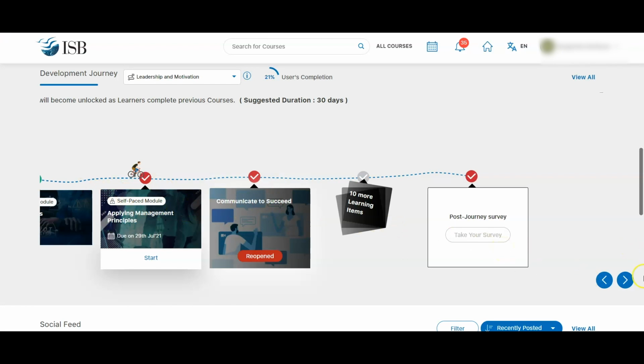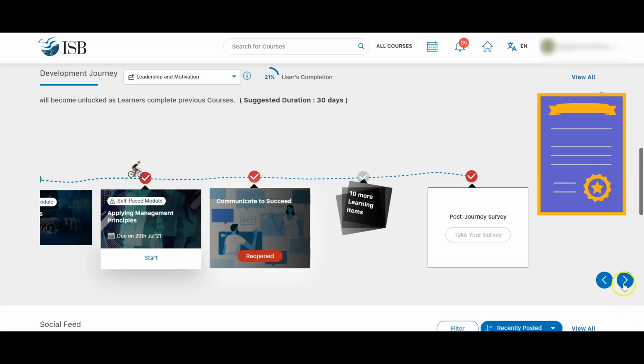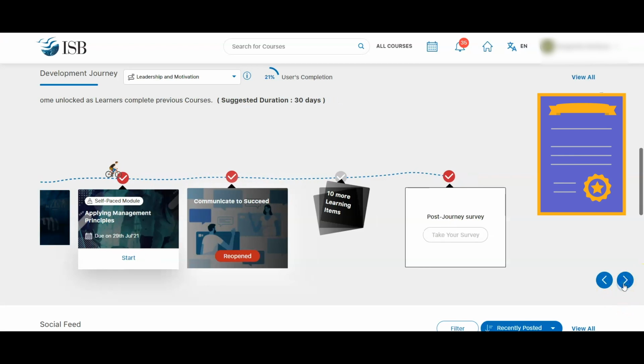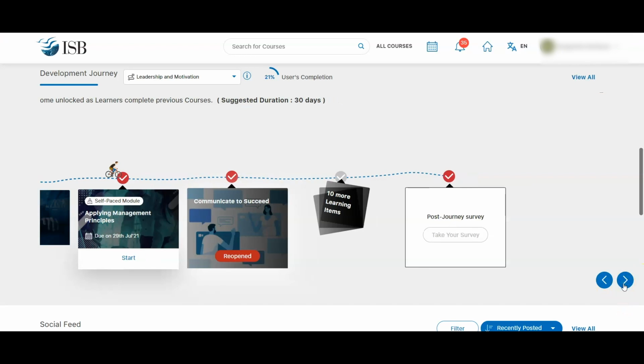Lastly, after you have successfully completed all the modules, you will be able to view your certificate here. You can download and save the certificate for future reference. Along with the certificate, there will be a post-course survey. This survey will help us in understanding if you have enjoyed the course, as well as provide us pointers for improvement.